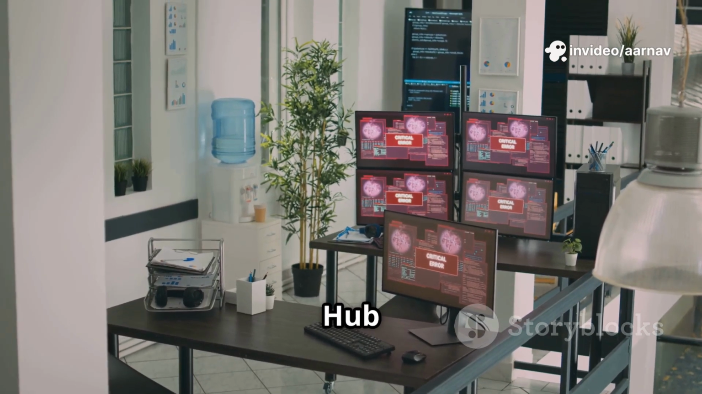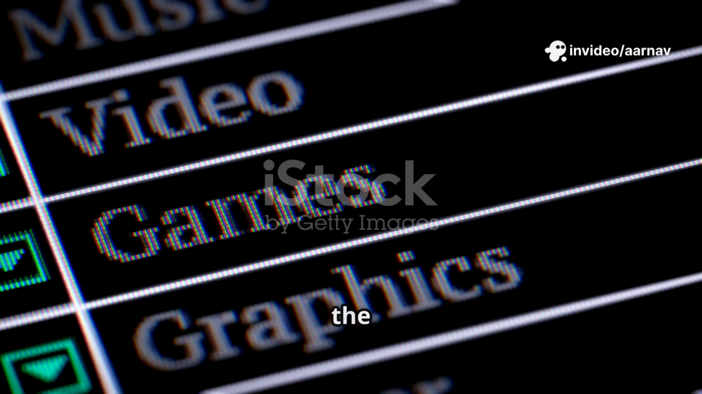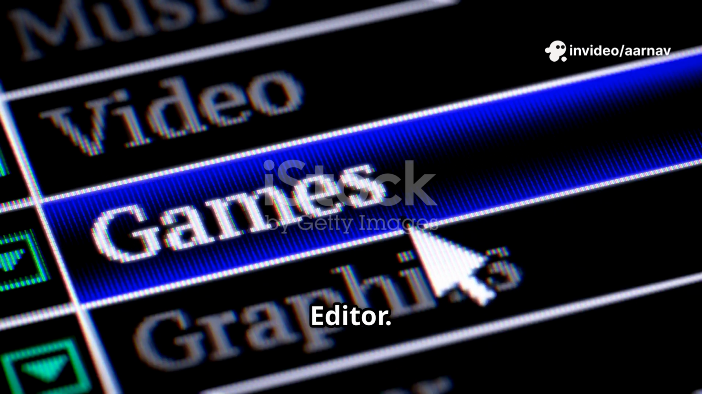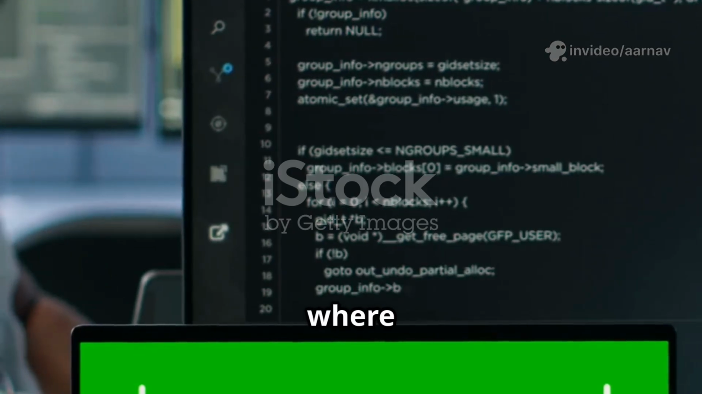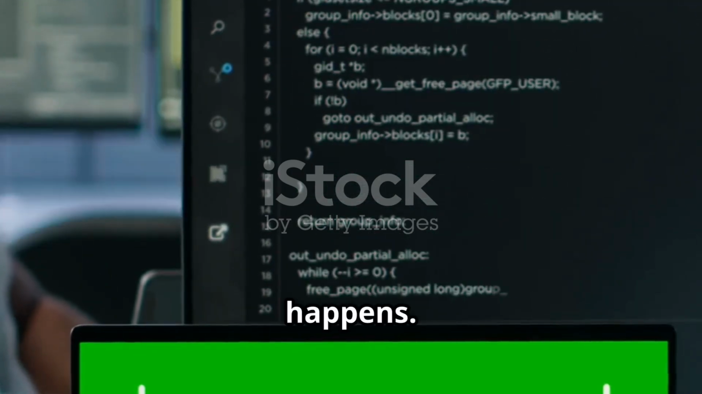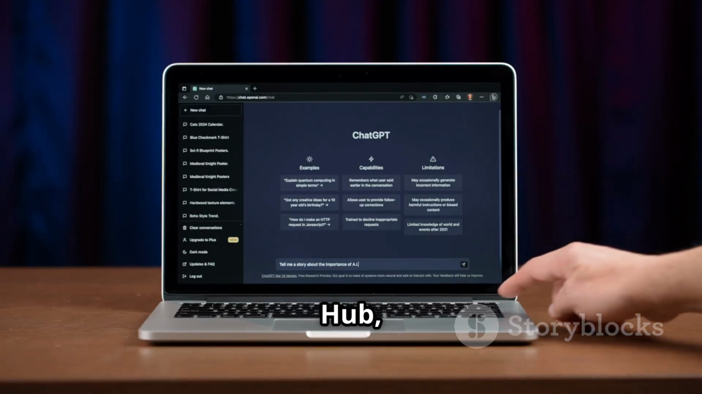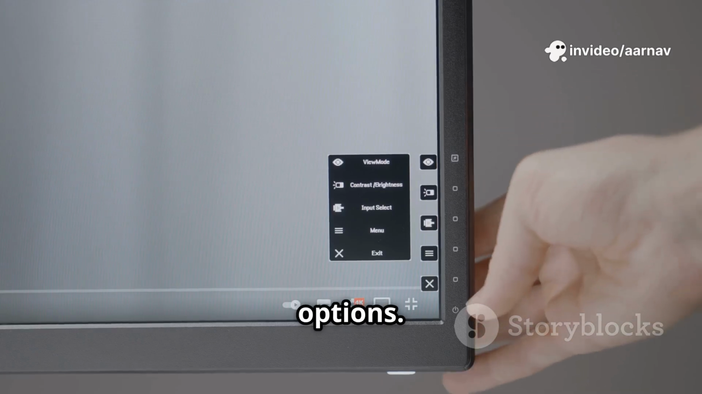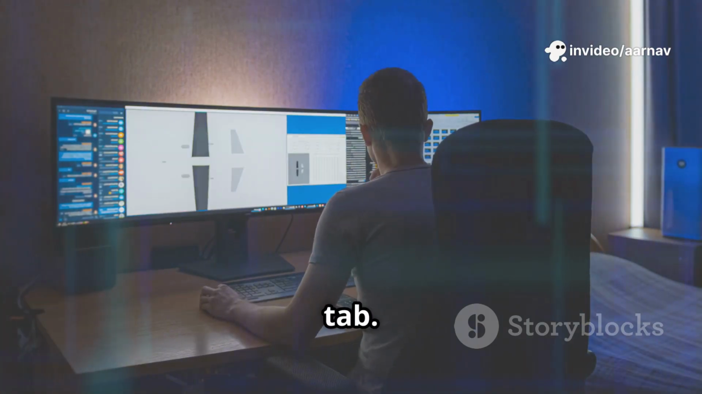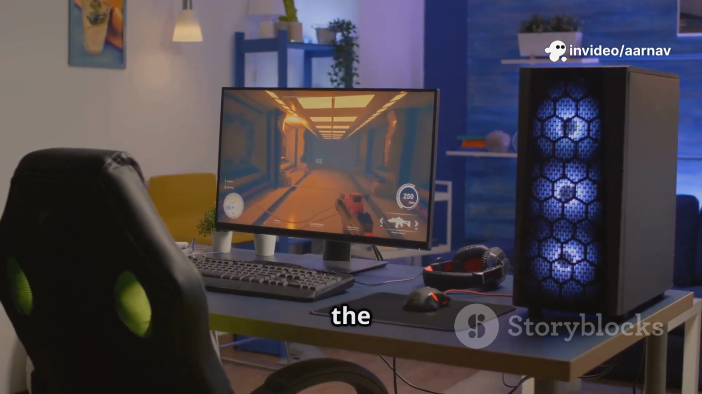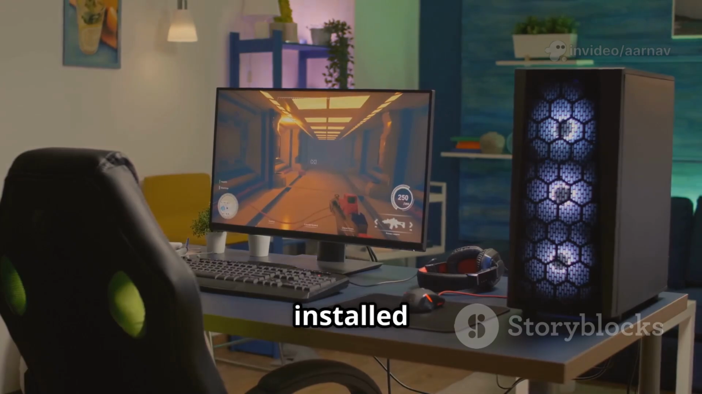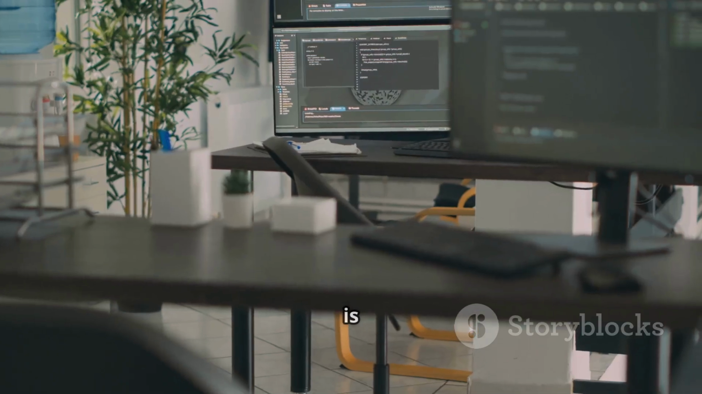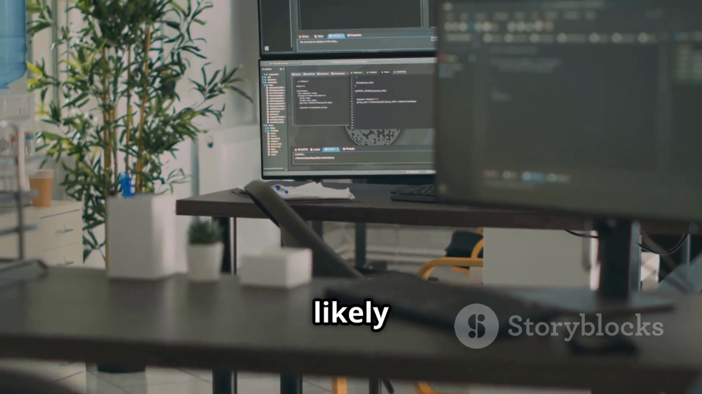Now that Unity Hub is open and running, it's time to install the main event, the Unity Editor. This is the powerful software where all the magic of game creation happens. Inside Unity Hub, look to the left-hand side of the window. You should see a menu with a few options. Find and click on the Installs tab. This is the area where we can see all the versions of the Unity editor we have installed and add new ones. Since this is your first time, this area will likely be empty.